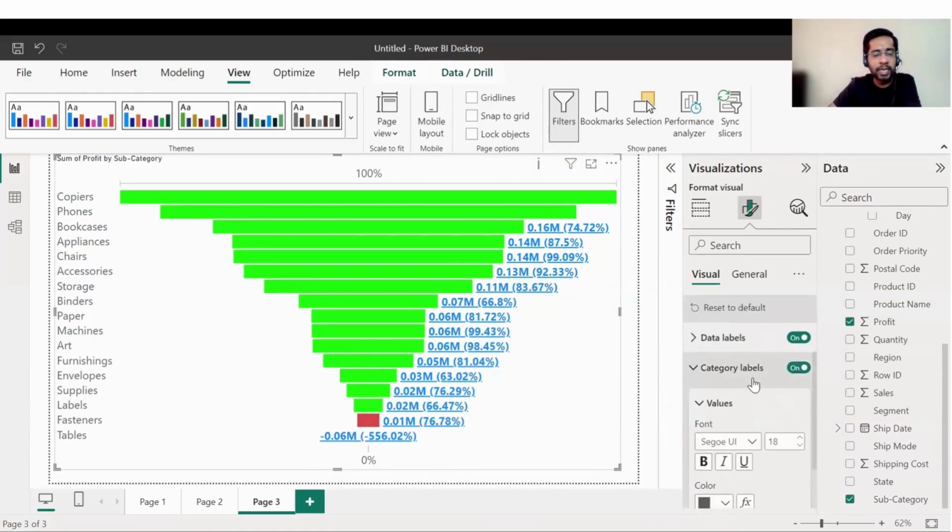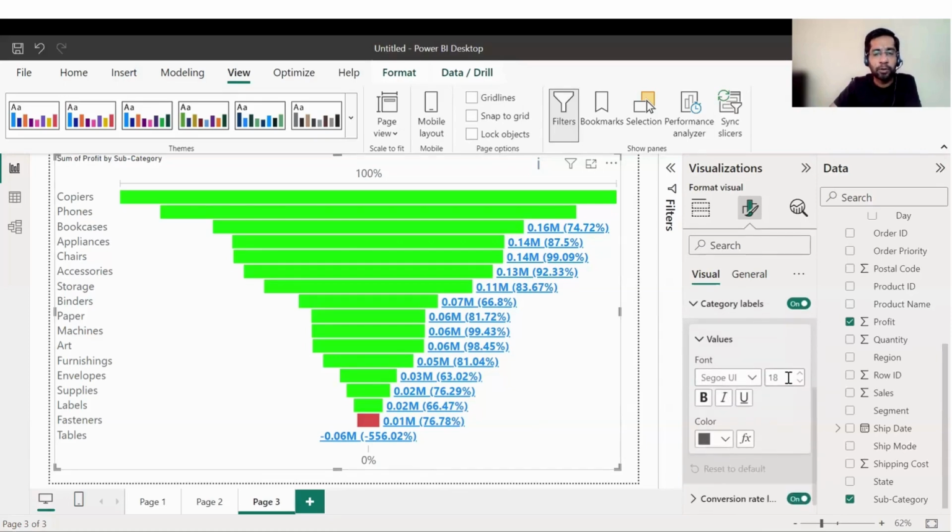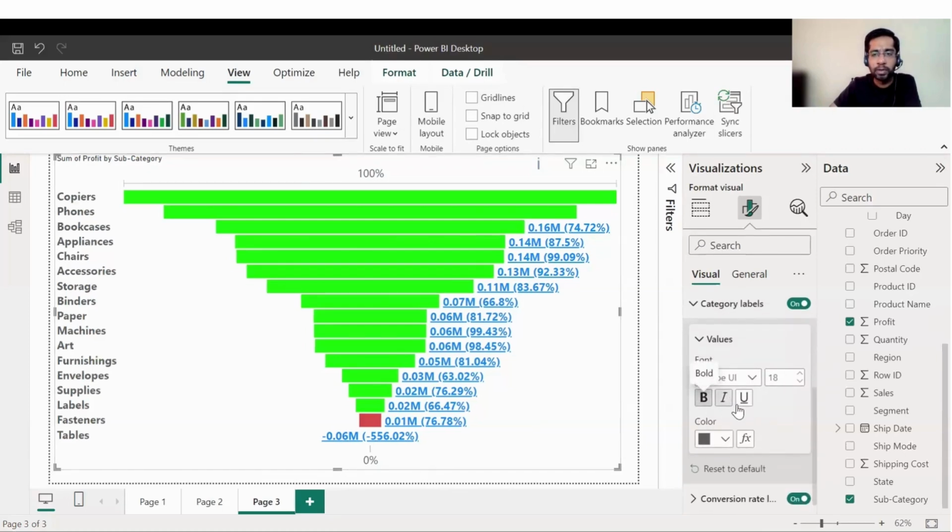Then we have these category labels options. These category labels that are shown on the left hand side, you can try to change their font type, font size, make them bold, underline, italic, and change the color.